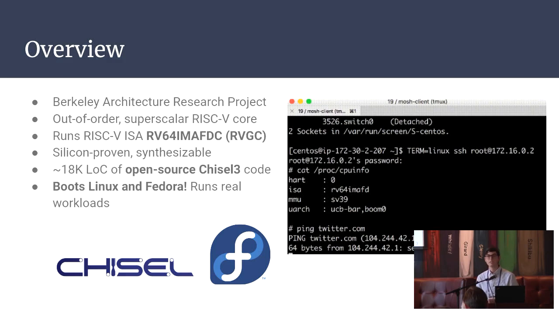Finally, and we want to emphasize this, it does boot Linux and Fedora, and so it does run real workloads. The picture that's up there shows it running RISC-V Linux and sending out a tweet. And then, of course, as a Berkeley project, it is BSD licensed.